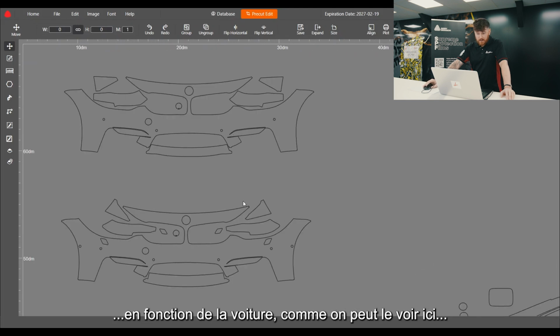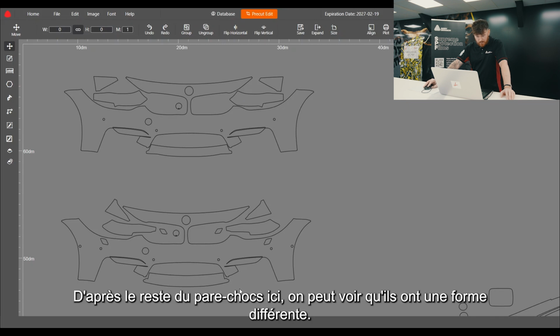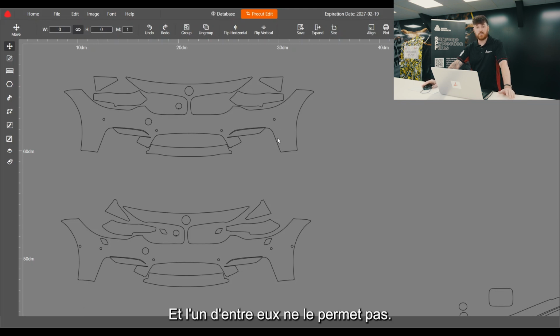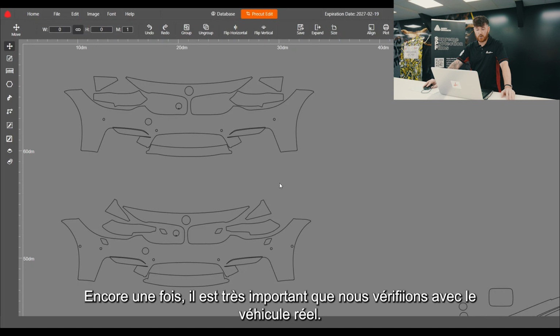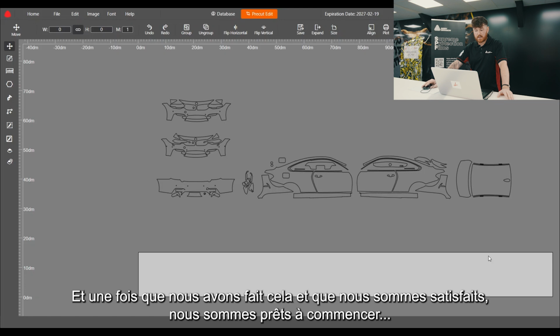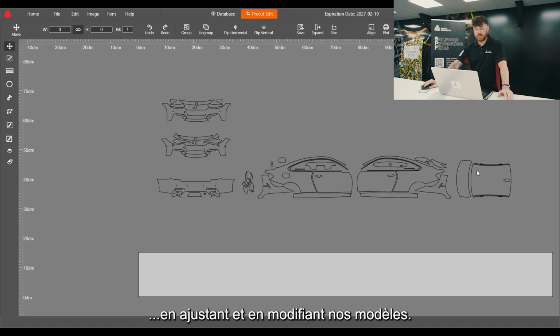As we can see here, from these sections that run from the rest of the bumper here, they're a different shape. One of them allows for the carbon kit on the vehicle and one of them doesn't. So again, it's very important that we're checking these with the actual vehicle. And once we've done that and we're happy, we're then ready to start adjusting and tweaking our patterns.